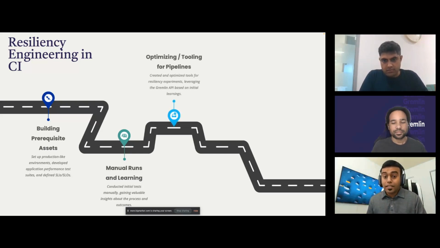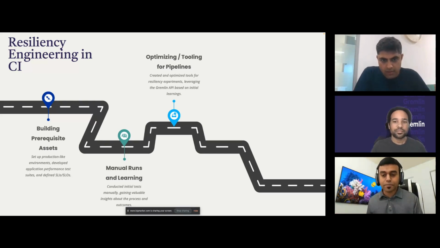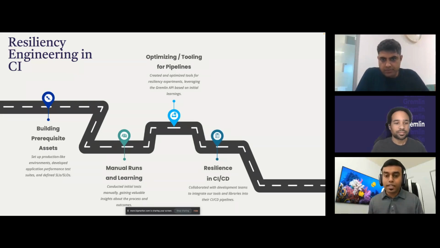So the next step then was to optimize some of those processes and build the right tooling such that the resiliency tests can be run from a pipeline. And Gremlin's API-first approach made it possible to do this in a very easy manner because everything that we could do from the UI and manually, we could replicate through the API as well. So with the first few teams, we were able to implement all of the tests along with some of the tooling that we had built for our own stack and get those tests running in the CI/CD pipelines.